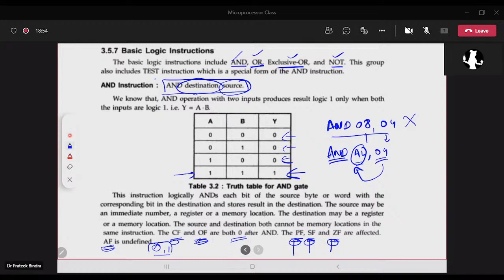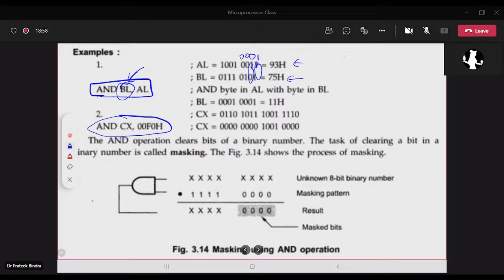So now I was discussing the 16-bit ANDing. Okay, if you can do 16-bit ANDing, you have to give 16-bit data. Here in this example, one of the contents will be stored in the register CX.